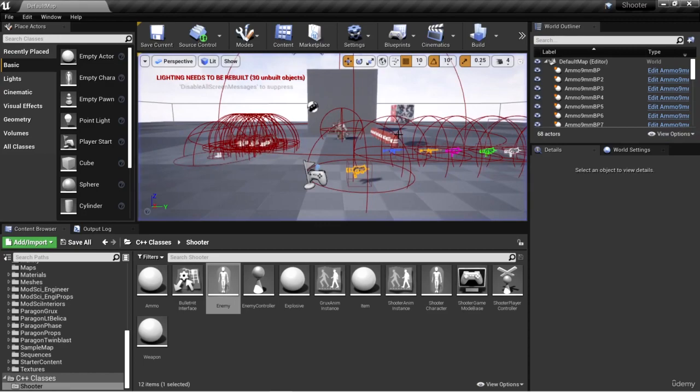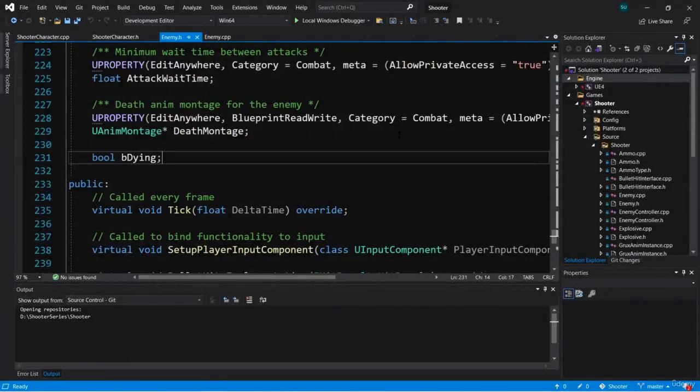So we can fix that because we created a Boolean called bDying. And because we created this Boolean here in C++, we can refer to this to know if it's an appropriate time to allow the enemy to become stunned.